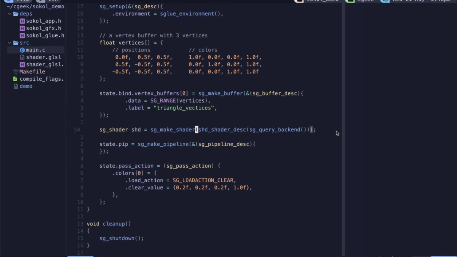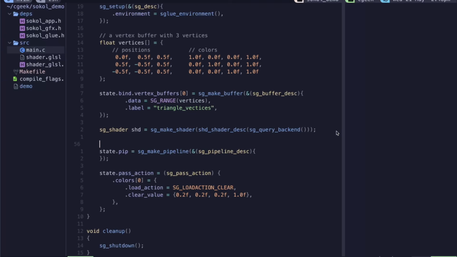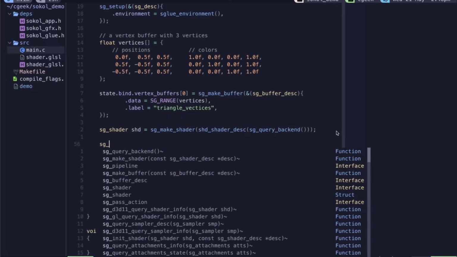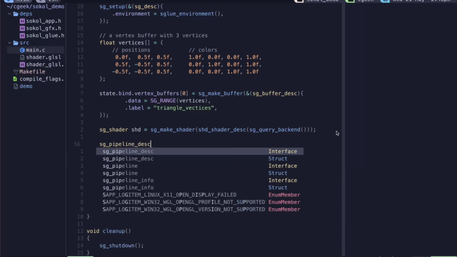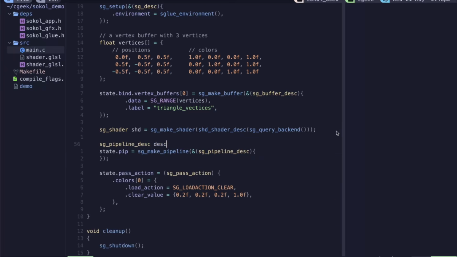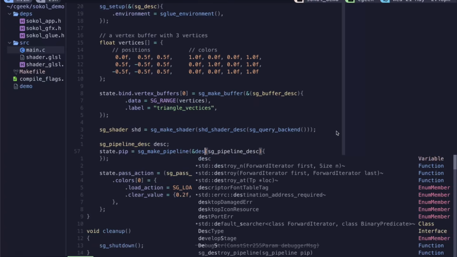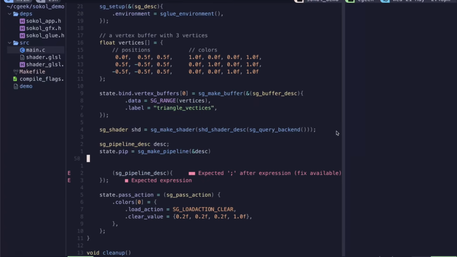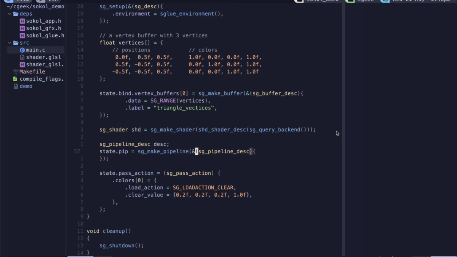So instead of declaring a struct here, we could declare a struct like SG pipeline description and just call it description, declare the variable there and then pass a reference to that description in here. Right, so we could do something like this. So we can declare the description and then pass it in. We're doing a struct literal where we basically just embed that struct directly in the arguments of the function. Okay, so we don't even need that.